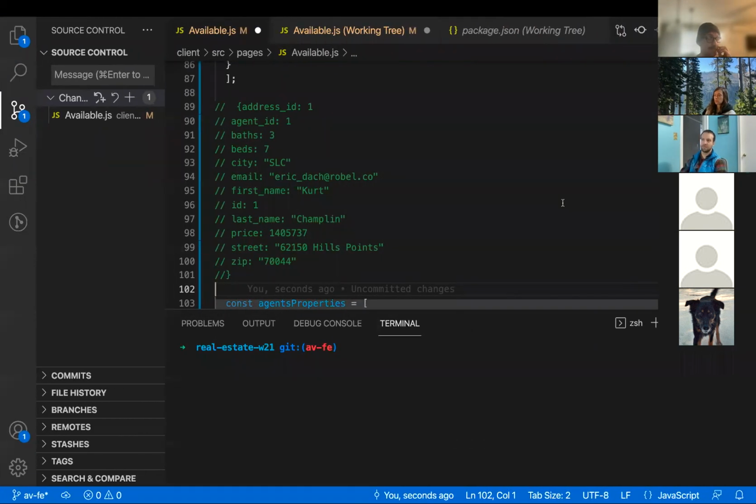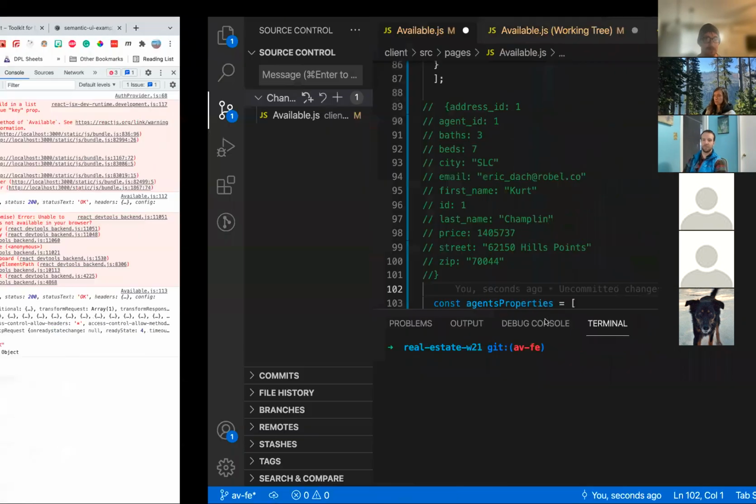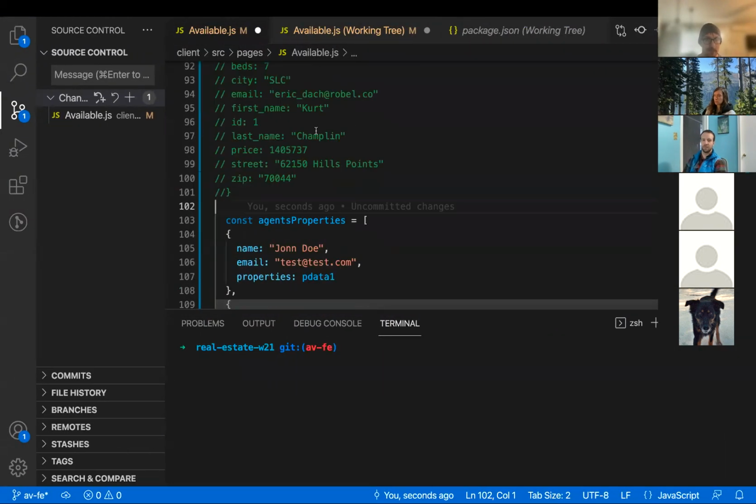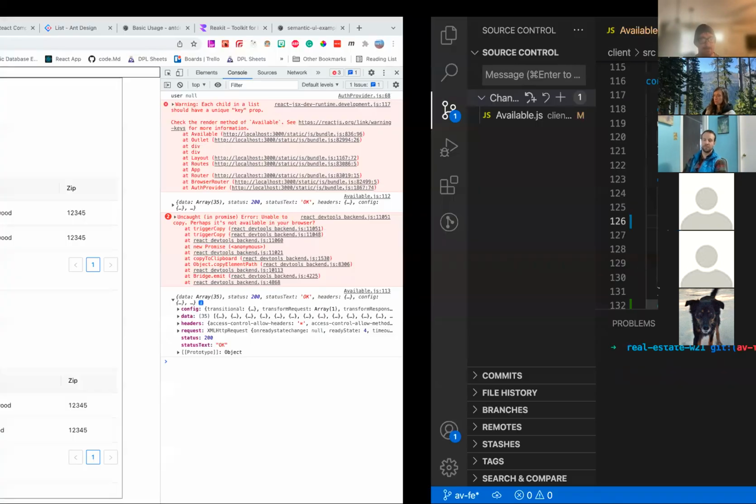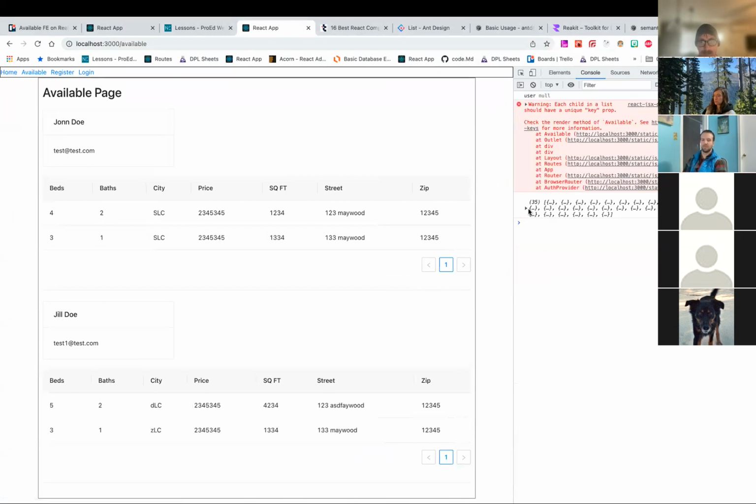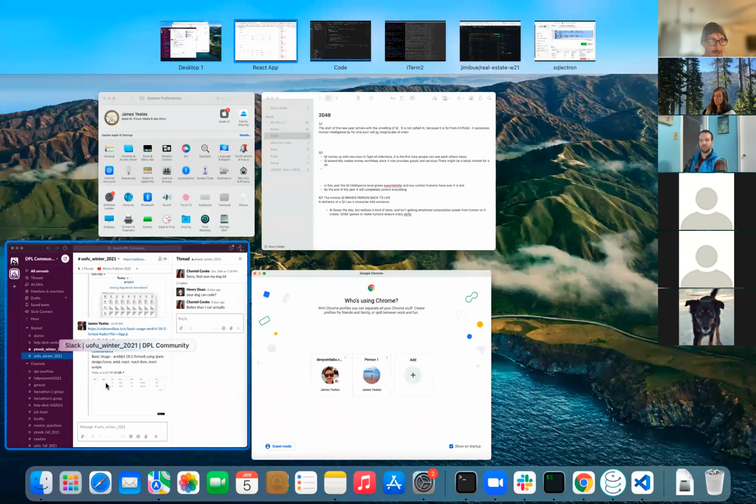Does that make sense? Let me do this. I'm going to console.log res.data. There's a way, I think it's copy. I'm going to throw this out in Slack so I can see this.